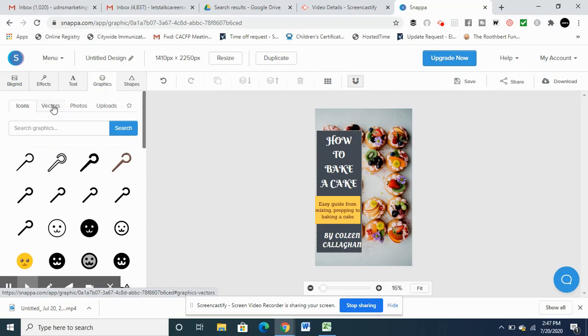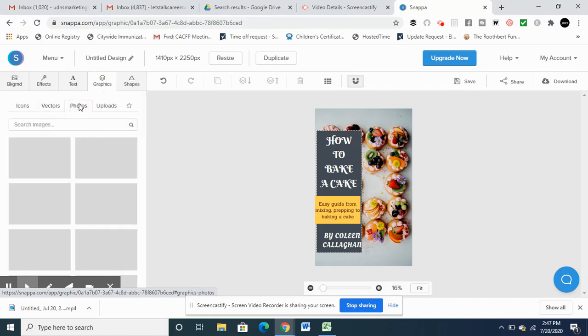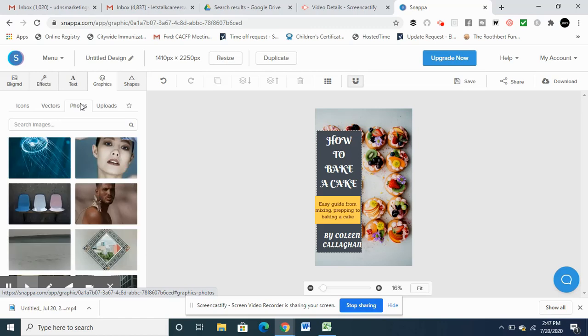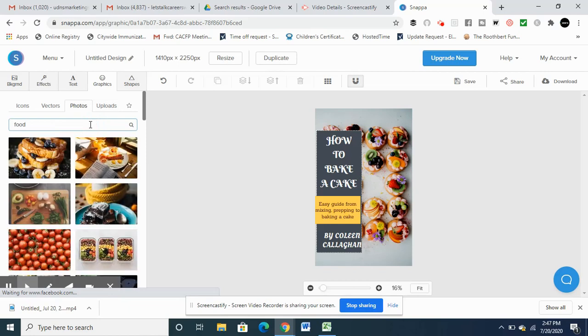I can find any vectors that I want or photos that I feel that I need, and then add them to the cover. And of course, the shapes.